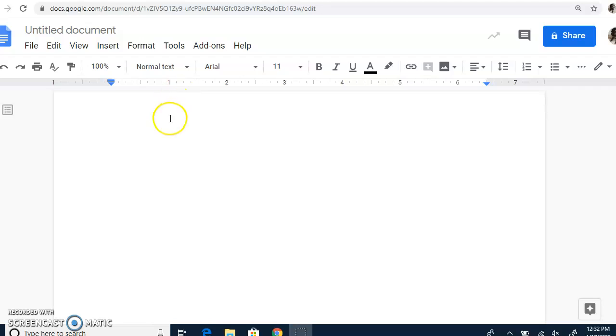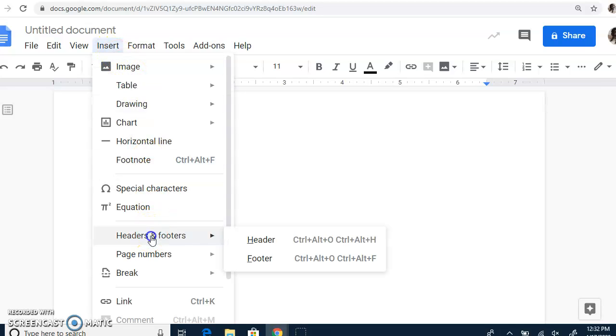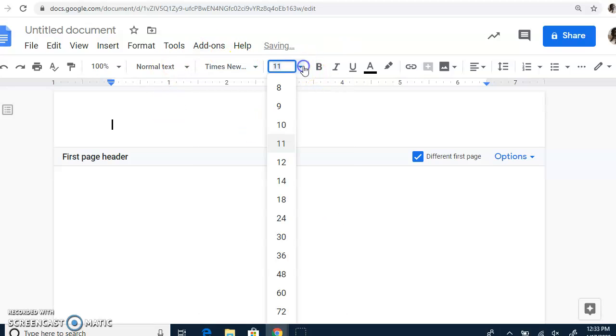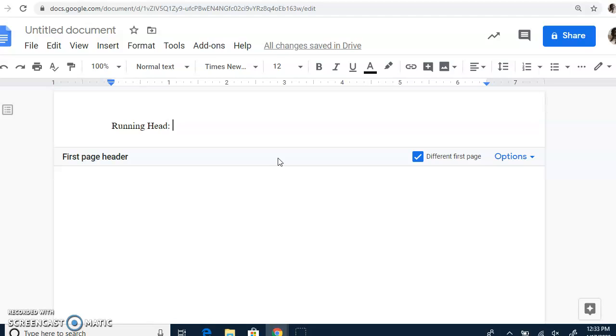When you go in to set up your APA format, the first thing you're going to do is insert a header. When you click your header option, whether it's in Word or in Google Docs, you need to click different first page because these will not be the same. And then you are going to go into font, Times New Roman, and then set the font size. If you have Microsoft Word, you can set the font size and font style off the bat, and it'll hold. In Google Docs, I find that you have to go back and forth. If there's a way around that, I haven't discovered it yet.